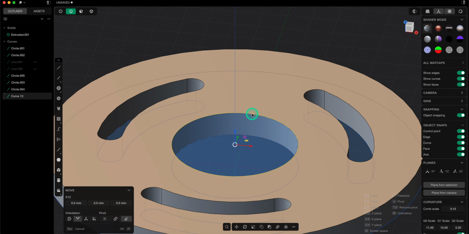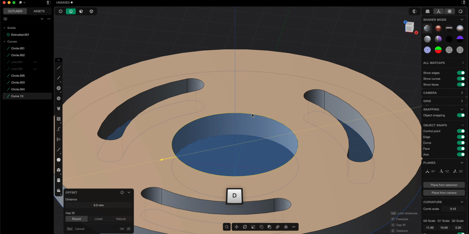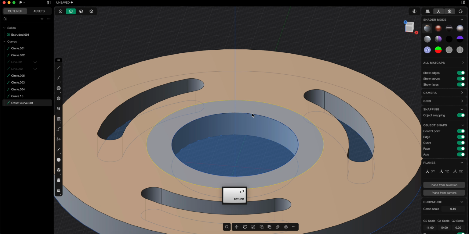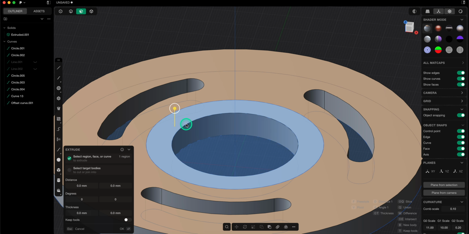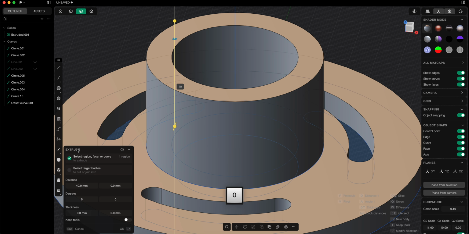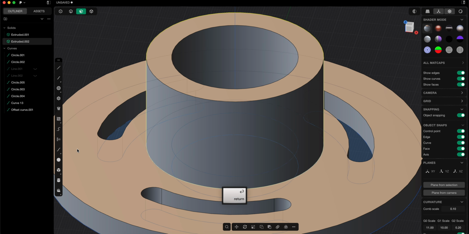I press the O key, press the D key, type 10, press enter and enter once again to confirm it. And now I have an area that was created between these geometries. The extrude command is active. I press the D key, type 40, press enter and enter once again to confirm it.